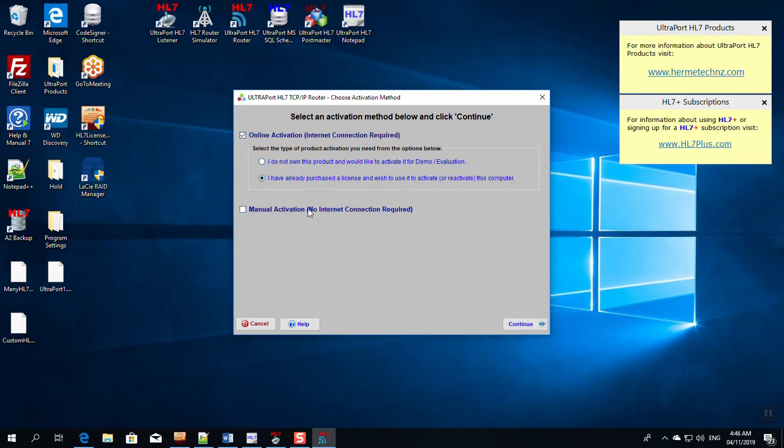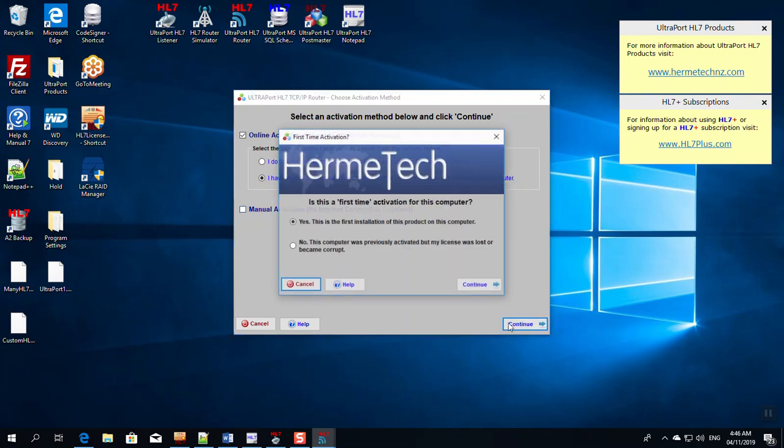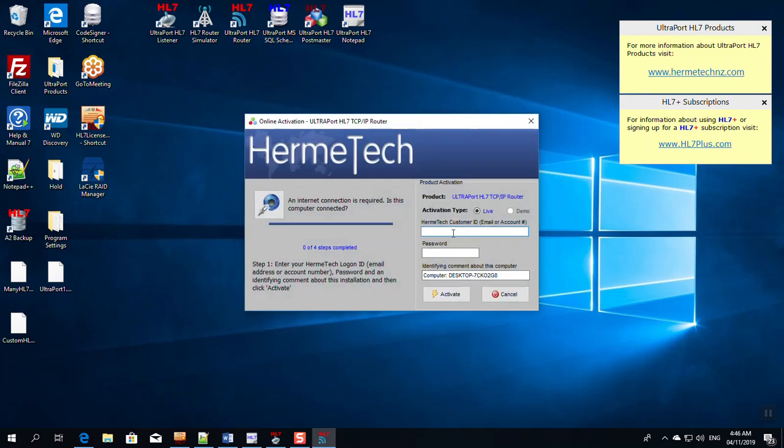We wouldn't be able to do all of the tests we're going to do today in demo mode, but I've already purchased a license, so I'm going to say yes, this is the first installation of this product on this computer, and continue. Now I have to enter my HermeTech customer information. Now you're going to know what this is. You have to register on our website and create your account before you can download the software or purchase it, so you will have your HermeTech account information.